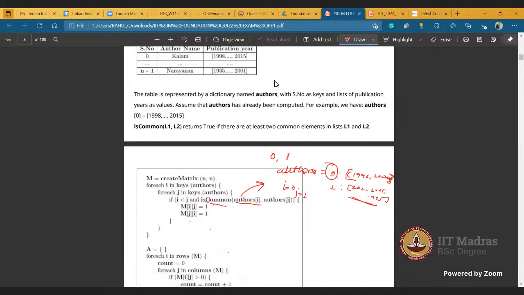Common gives the common element from the two lists. So it will give 2002 from both, and say that 2002 is a common element, so it will return true. When there is a common element between two lists, then common of L1 and L2 will be true. So this will be L1 and this will be L2, and the common element is 2002.